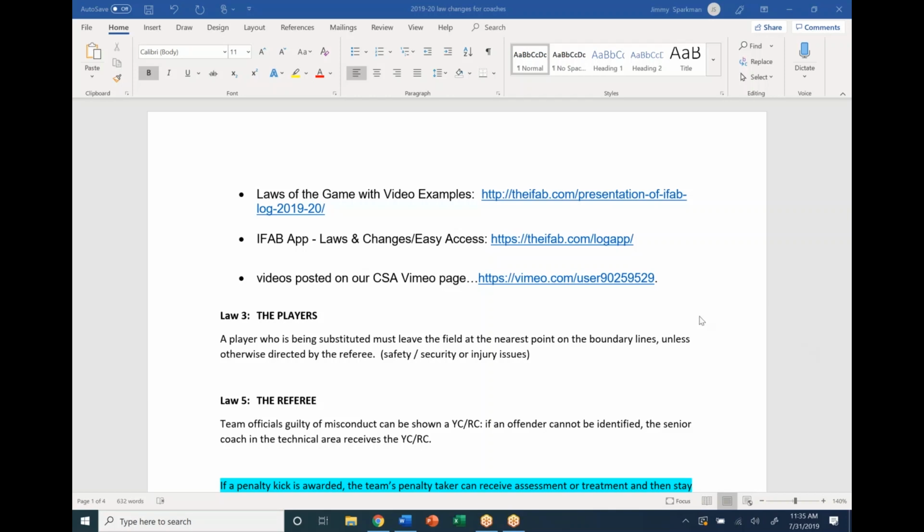The only caveat to this would be if there's a security issue, a safety issue, an injury where the player needs to come from the midfield or wherever the referee thinks is the easiest place or the safest place to move. Again, this is done to eliminate time wasting toward the end of the game. If a player is all the way by the corner flag and the coach wants to make a substitution, they don't have to come all the way to the technical area. They can just move off the field of play. If there's any questions on this one, this would be a good time to talk. Otherwise, we move on to the next.